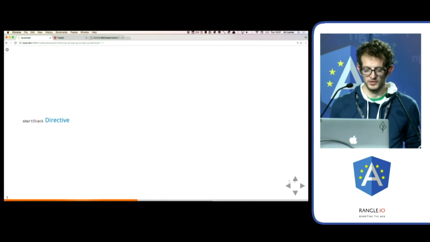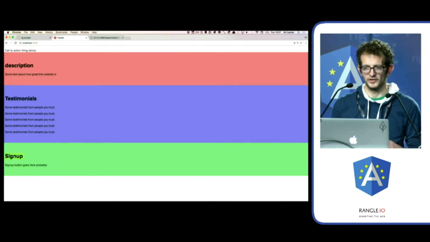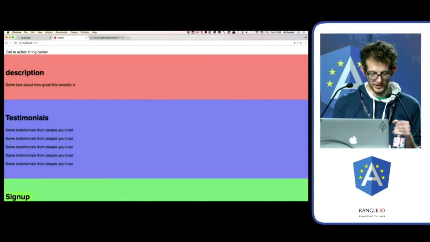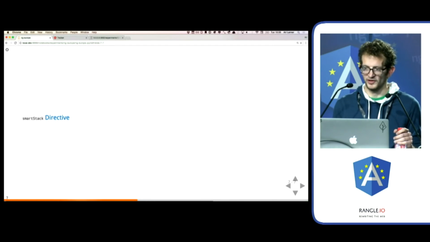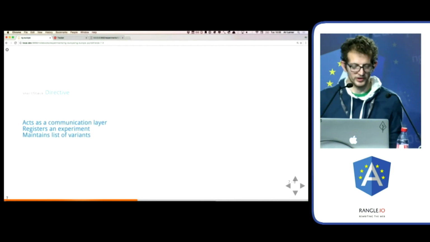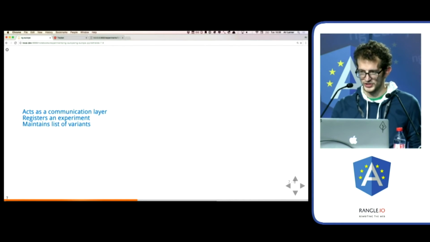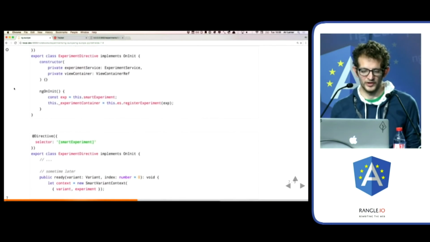Okay, so we're going to use this very fancy landing page as an example. All right, so this is that site running with a little bit more text. Okay, so what does the Smart Stack directive do? The Smart Stack directive acts as a communication layer between our machines and our host, our server. It registers and maintains an experiment, and it is the one who's responsible for populating the components, as we'll see in just a minute, and it maintains a list of variants.